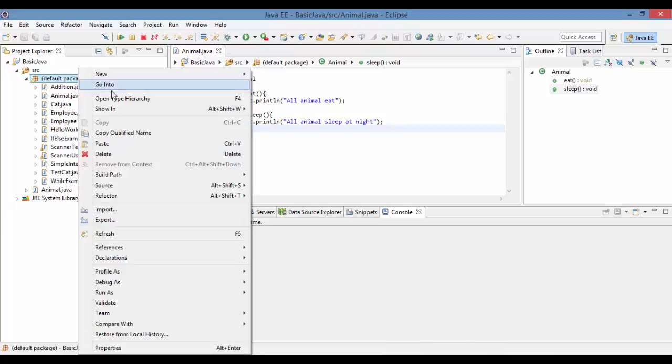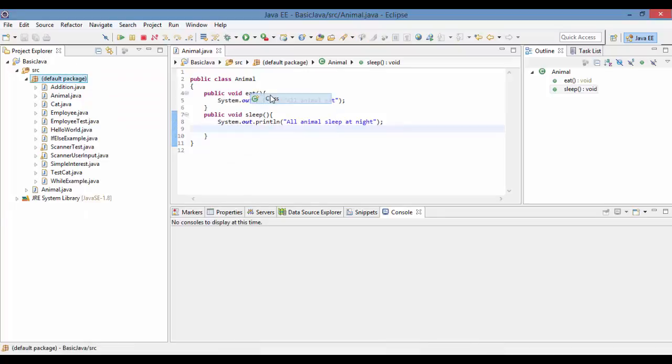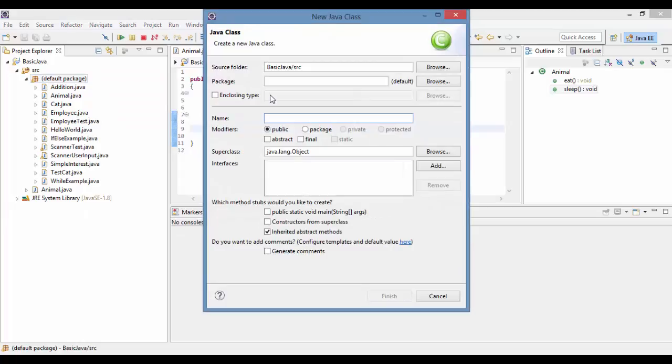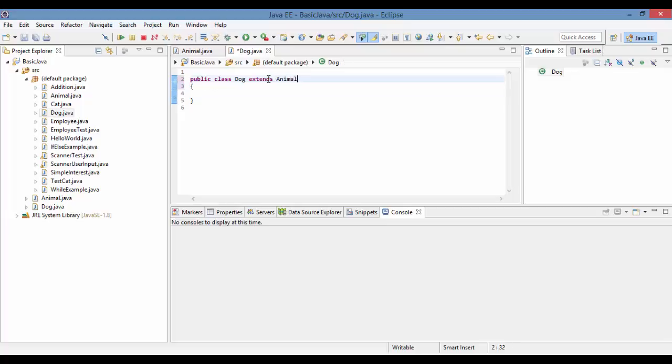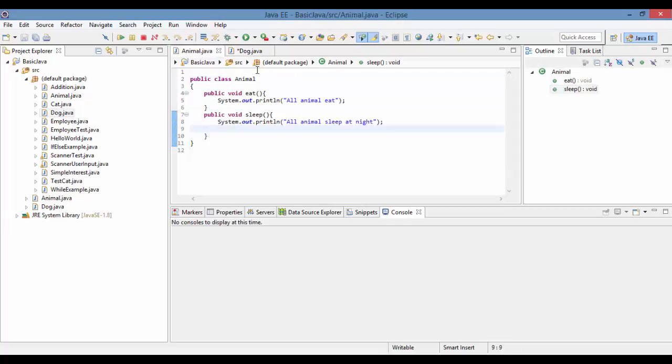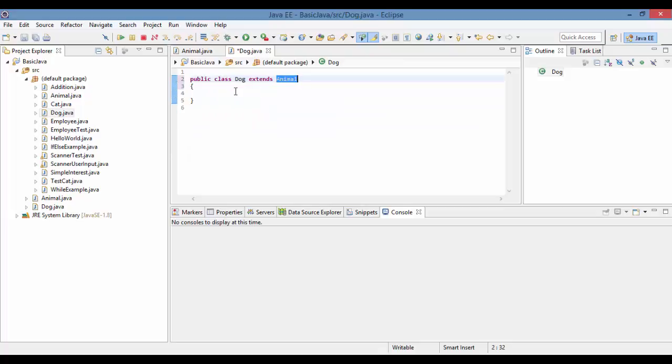Now I'm going to create another class called dog, and that extends. We use the extends keyword to represent inheritance. So we have a class called dog, and this dog class extends the animal class. Just by saying this, whatever non-private things are there in the animal class, which are the eat and sleep methods, get inherited in the dog class.